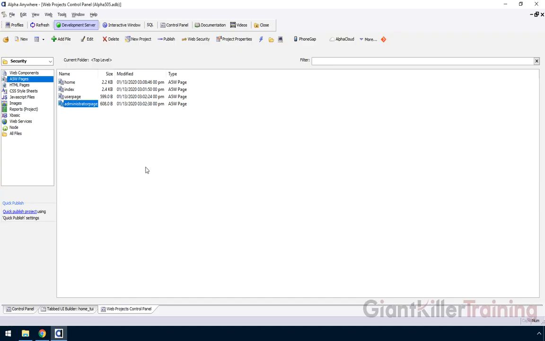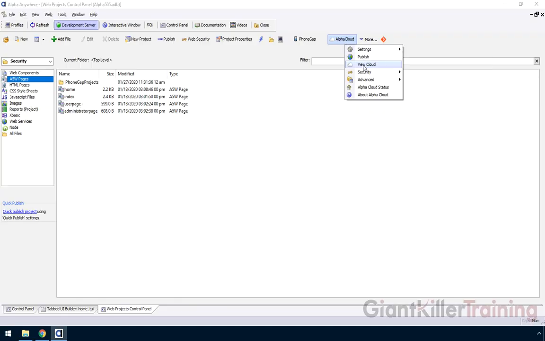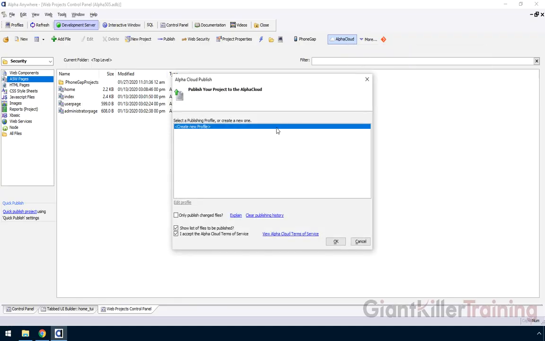So I'm going to go ahead and cancel out here. And now we can start setting up our new security application on Alpha Cloud and the other elements that are needed to deploy it successfully. So now we're ready to create our publishing profiles and at the same time create our deployments while doing so. To do so, go to Alpha Cloud and select Publish. This will open our Publish dialog.